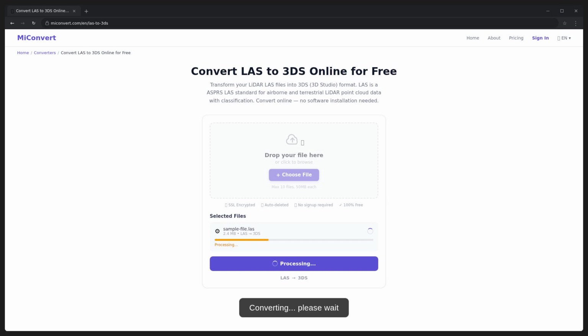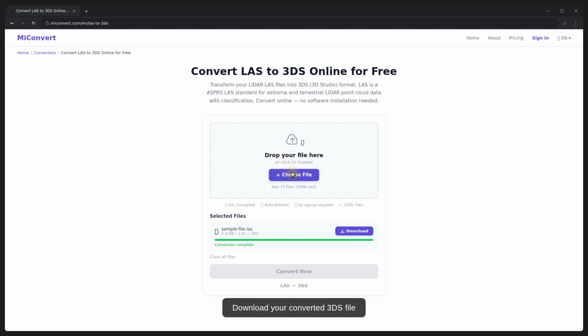The conversion is in progress. You can see the progress bar moving. This usually takes just a few seconds. Done. Your file has been successfully converted. Click Download to save the 3ds file to your computer.